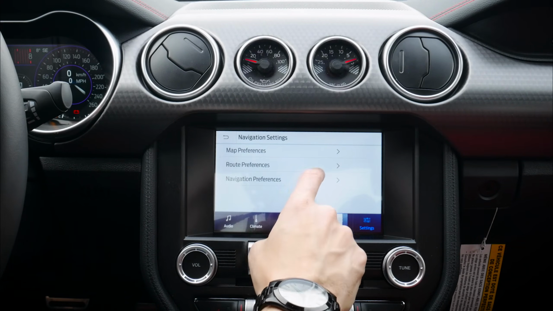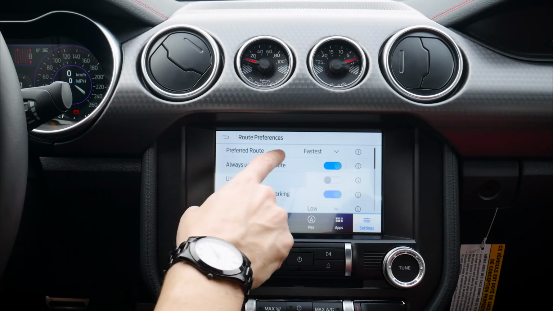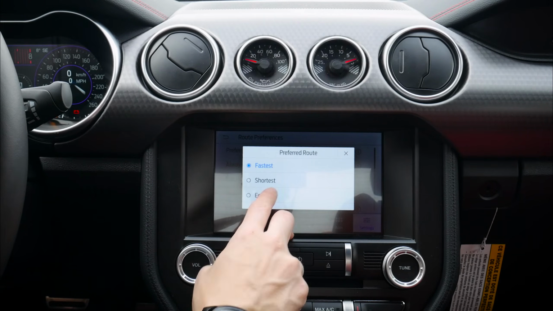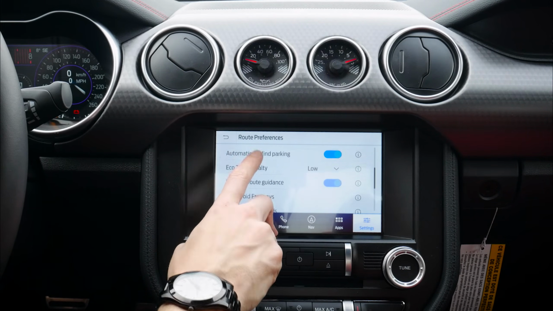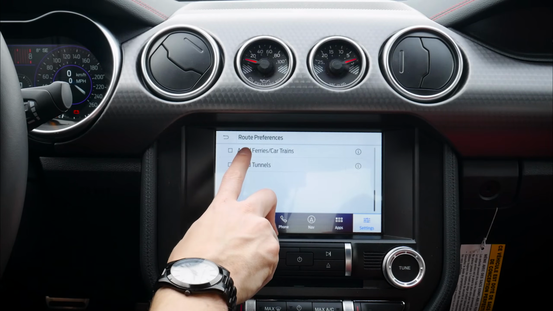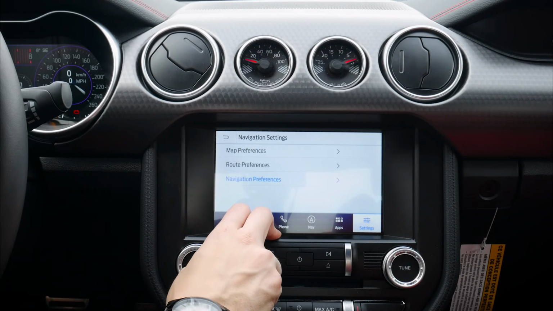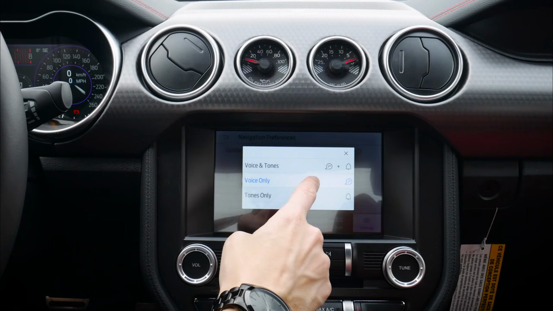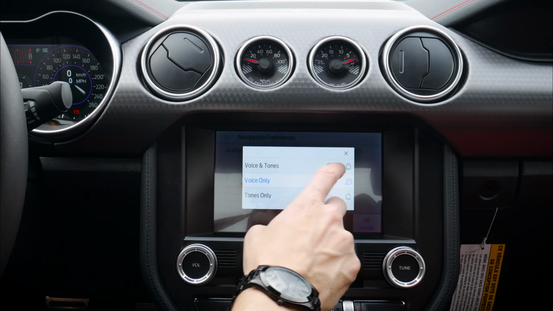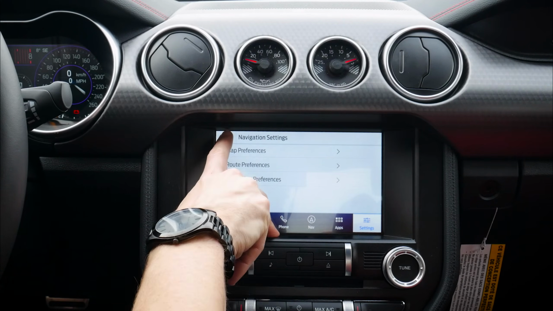Moving back into our nav settings, we've got some preferences. Do we want the fastest route? Do we want the shortest route or the most eco-friendly? Do we want to use HOV lanes? Do we want to avoid freeways, toll roads, and a number of other options? Navigation preferences for our prompts. So do we want to have voice and tones, voice, or strictly a tone when we've got an upcoming turn?